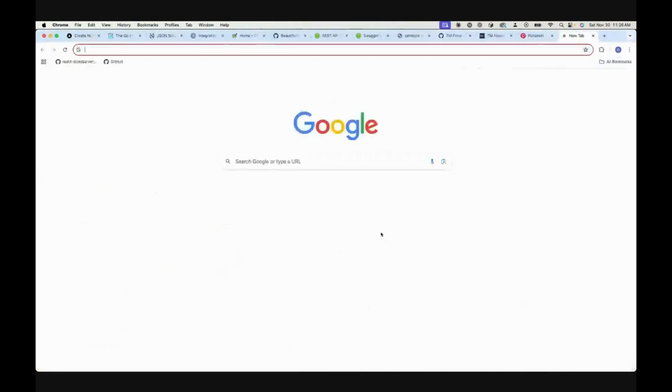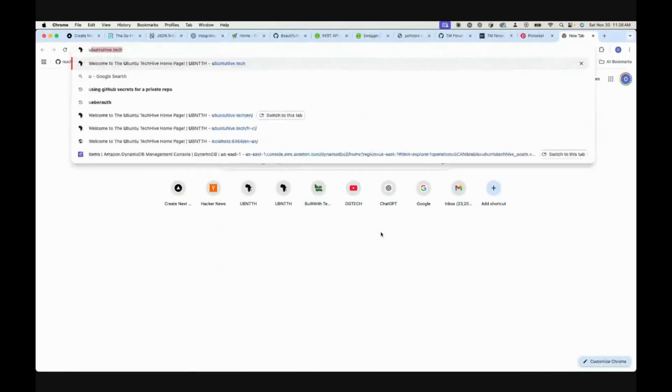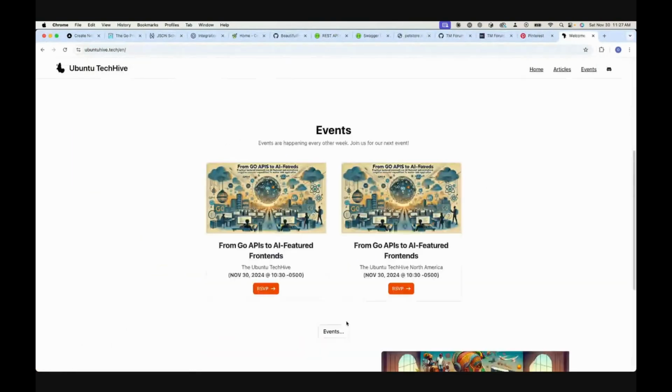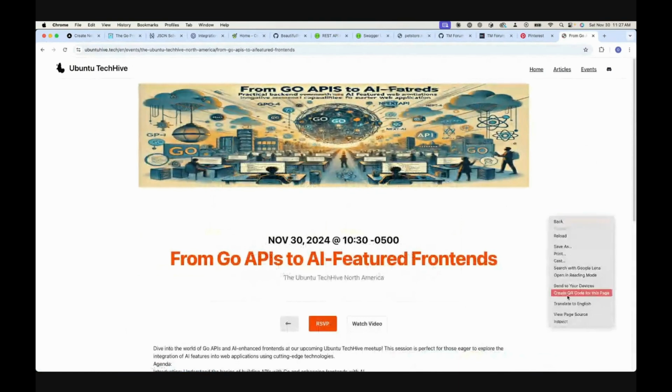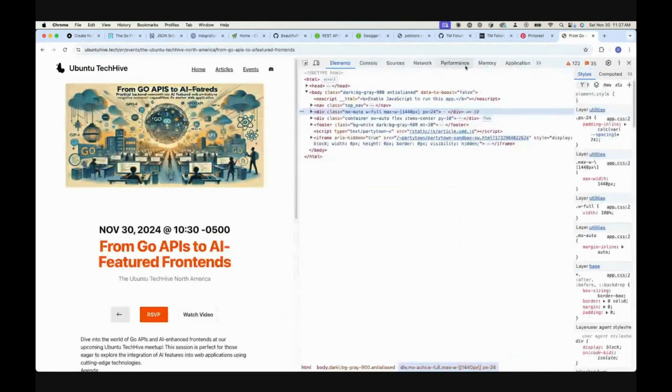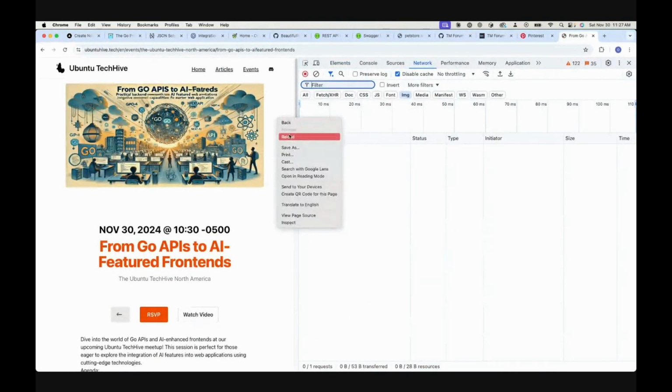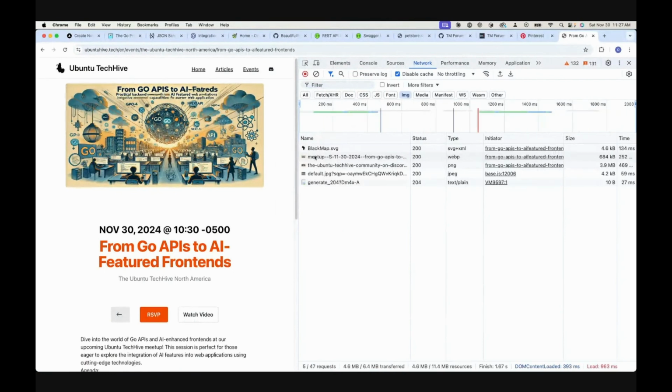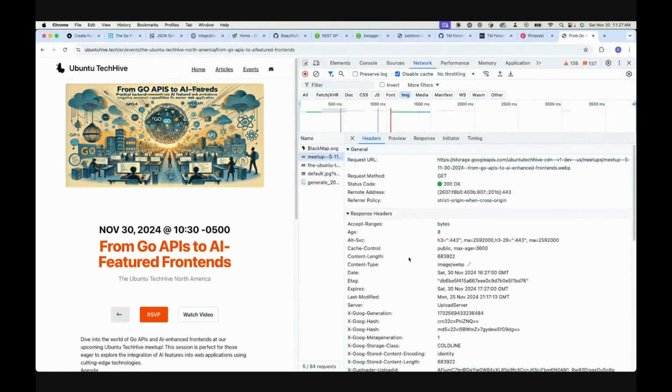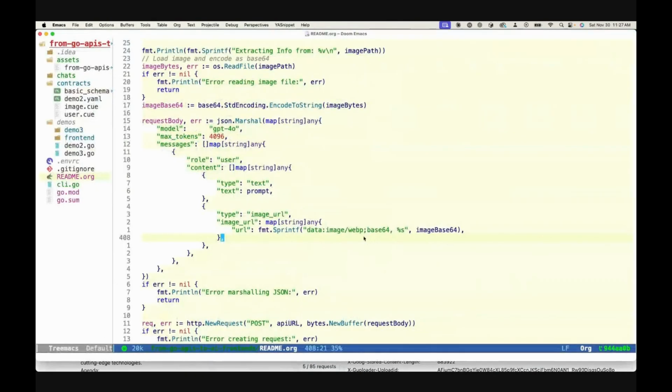I think even for the Ubuntu site, if we go to this one, I'll reload this. Okay, so this is the image. So we see WebP, and then we can see it here, image WebP, same thing. Okay. Any more questions on that?